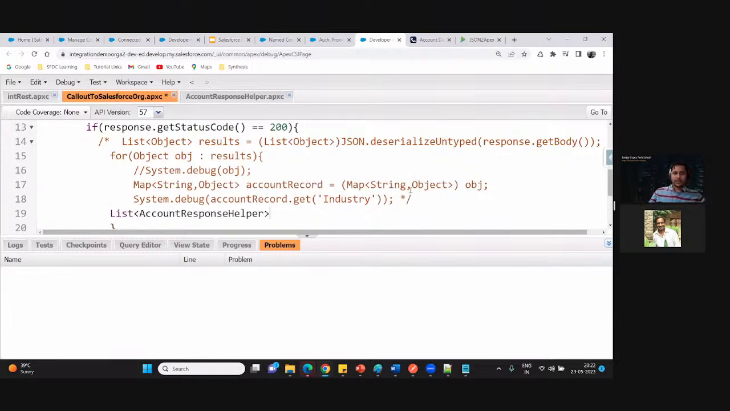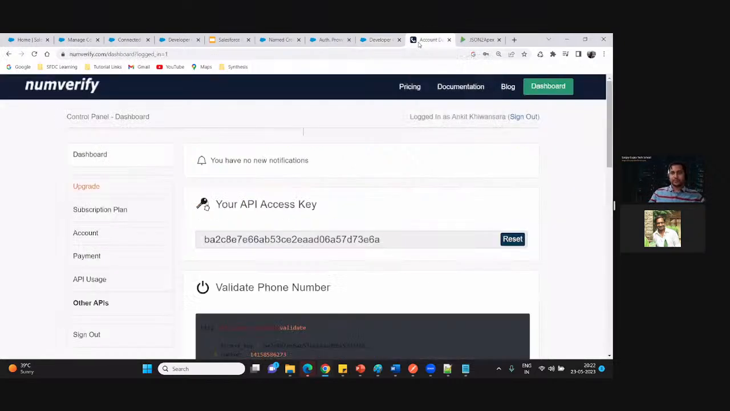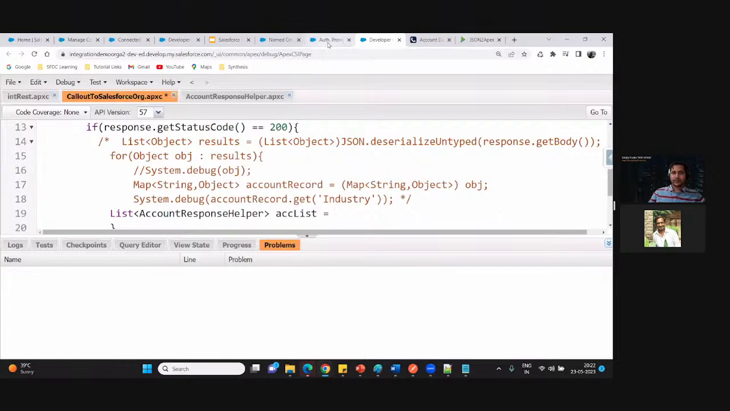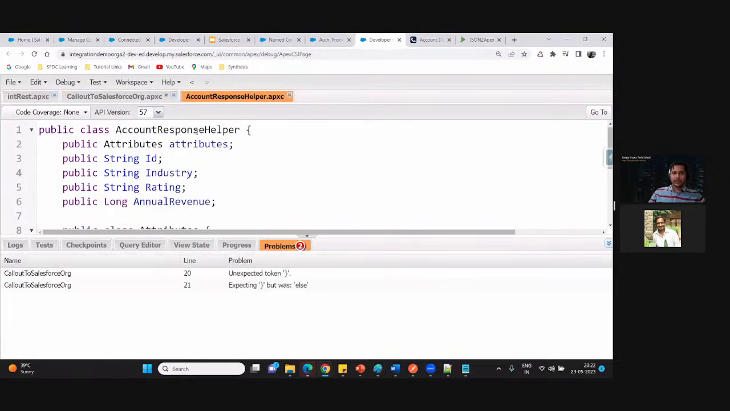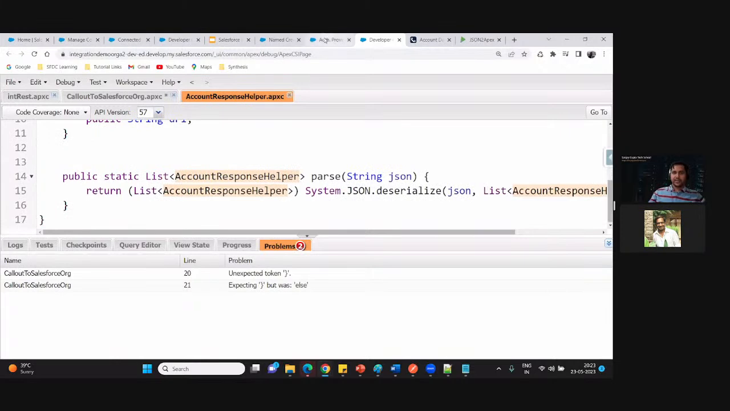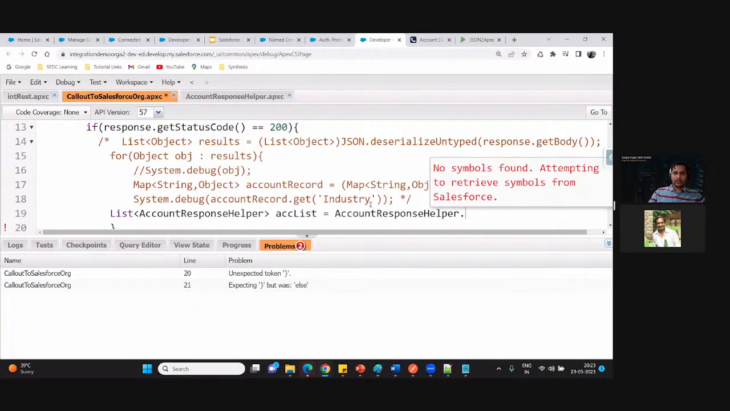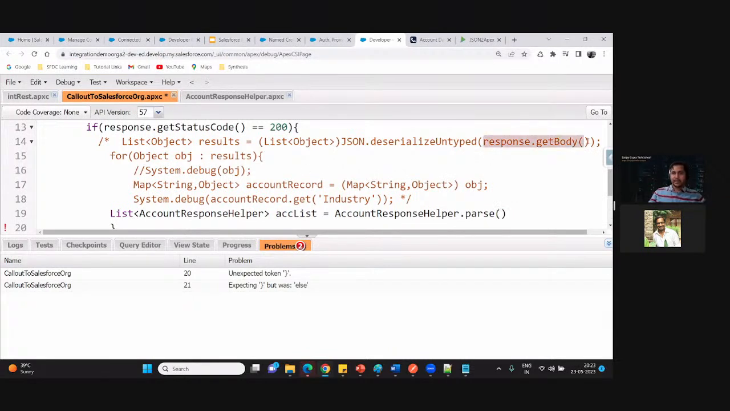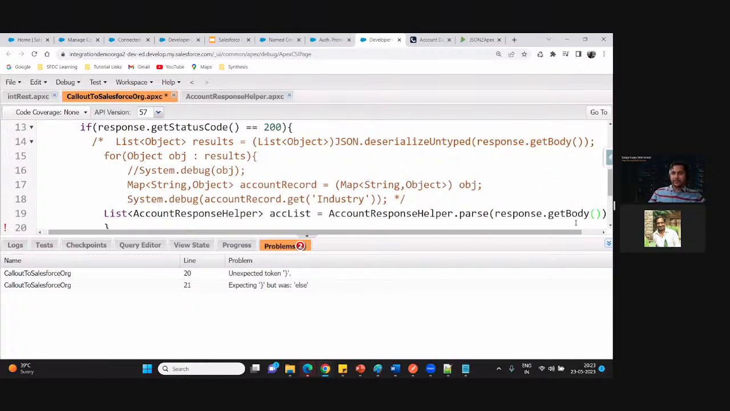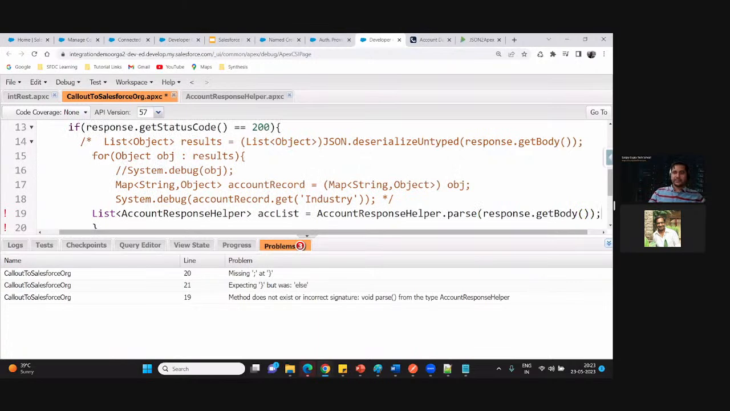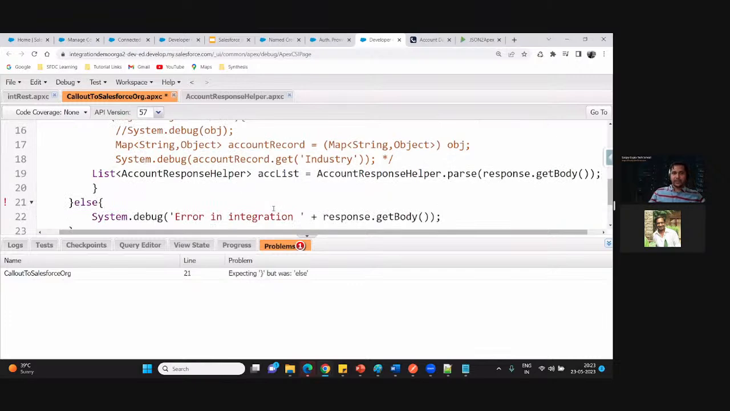or what you can do here is you can use the list of account helper, let's say account list is equal to, you go and call the parse method of this class. So here I go and call the parse method, and in this parse method what I am doing here is I am just passing the body. Now again here also you are getting the account list. It is again very simple to iterate over this list and get the data.